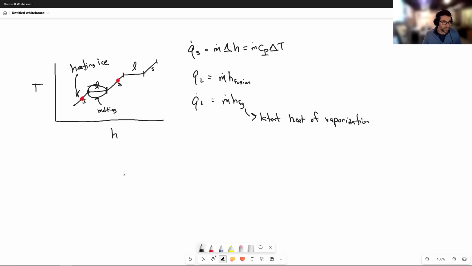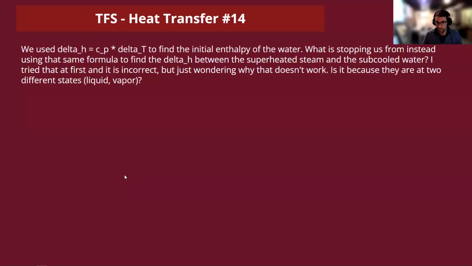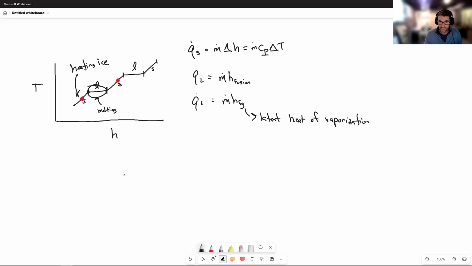So let's bring that full circle and make sure we're answering your question. We use CpΔT to find the initial enthalpy of water. What's stopping us from instead using that same formula to find ΔH between superheated steam and subcooled water? That's because, if we're superheated steam, we're way up here. If we're subcooled water, we're way down here. So if we do that, the temperature change, let's draw that on the vertical axis, is only going to be from here. It's only going to be this from a temperature perspective.